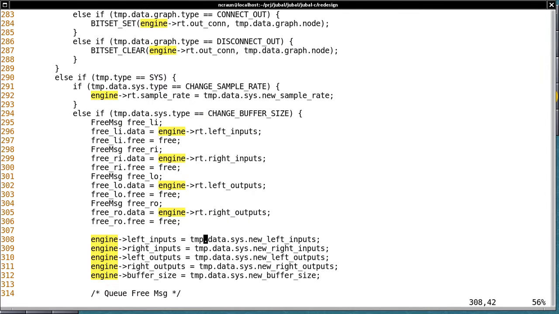There again, you see how it gets annoying to deal with separate left and right inputs and outputs.